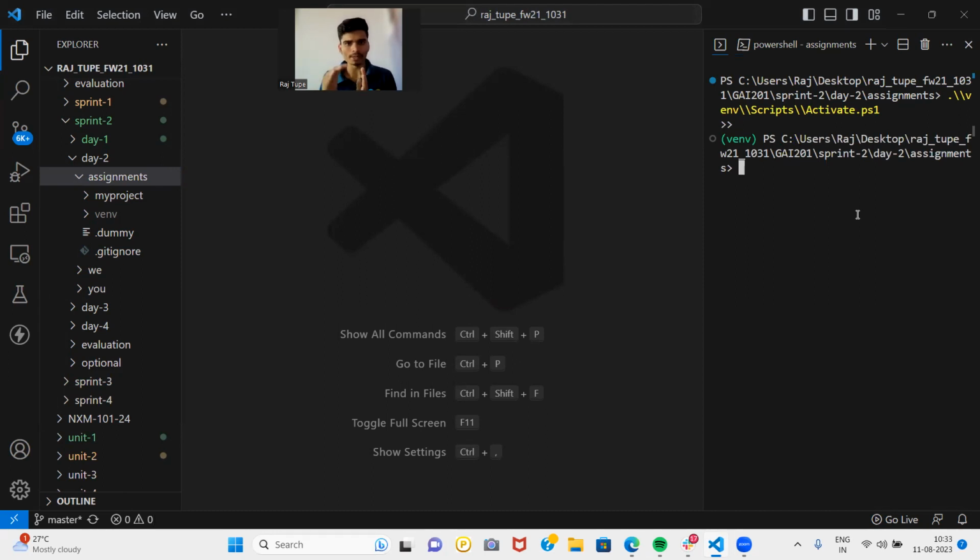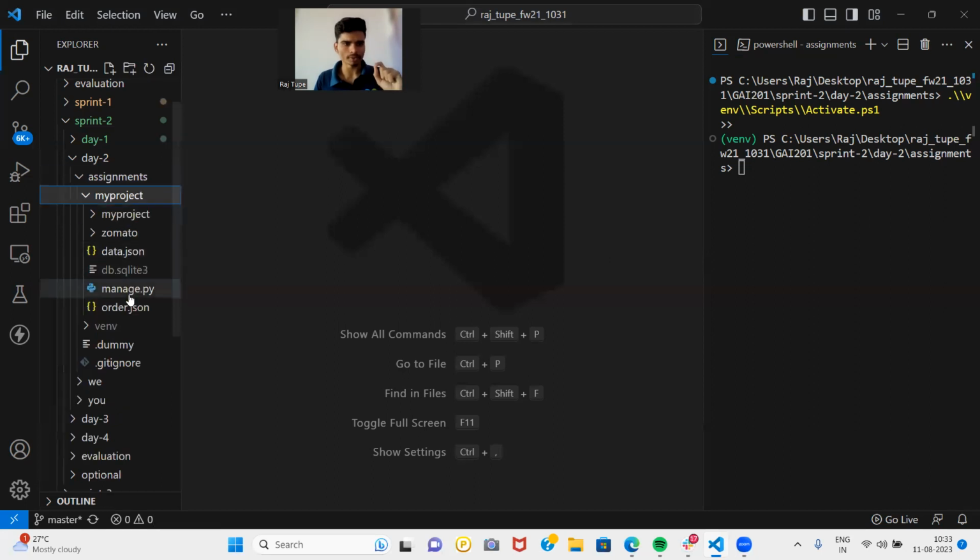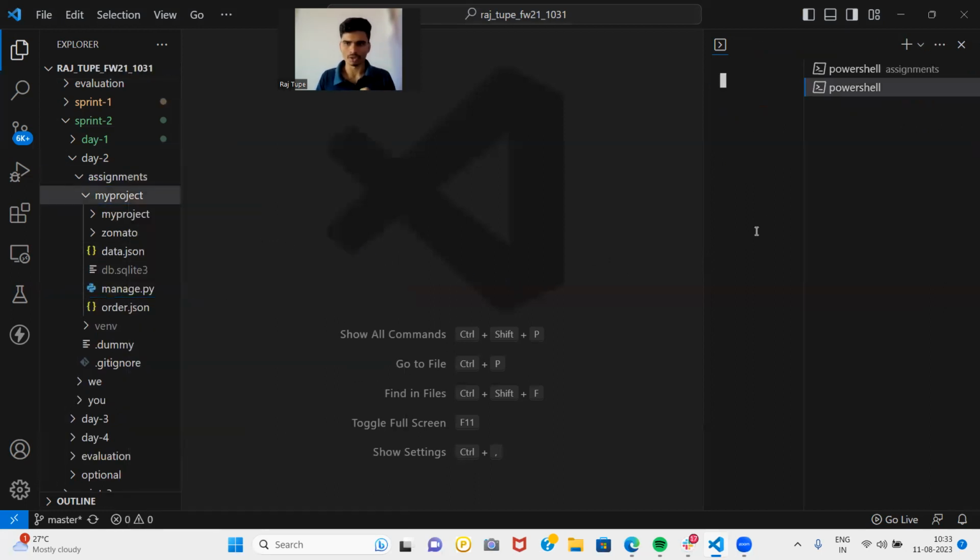Suppose at any moment I want to import any modules for my Django application, I will include those modules inside this virtual environment. If I don't do this, those modules will be installed in my operating system. To avoid that, we use a virtual environment.